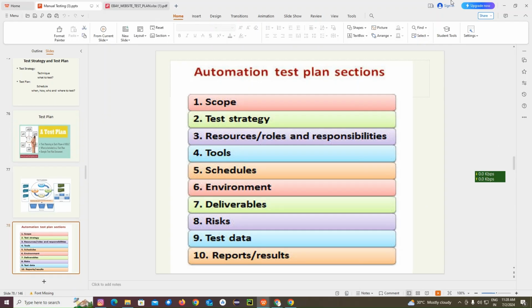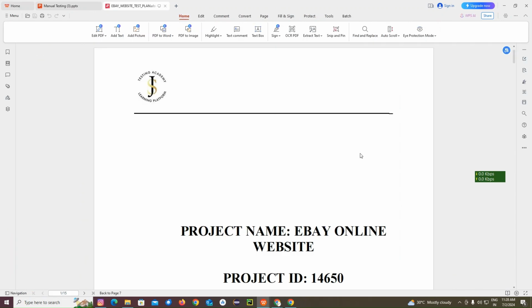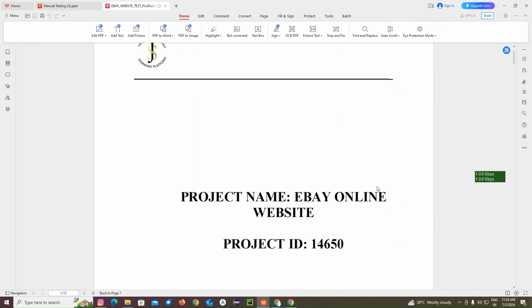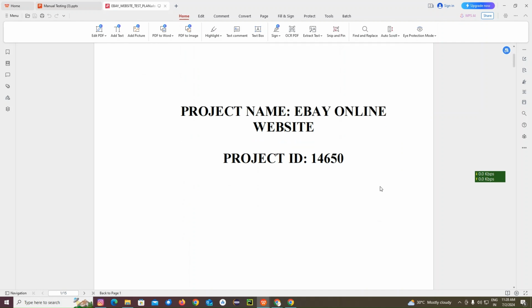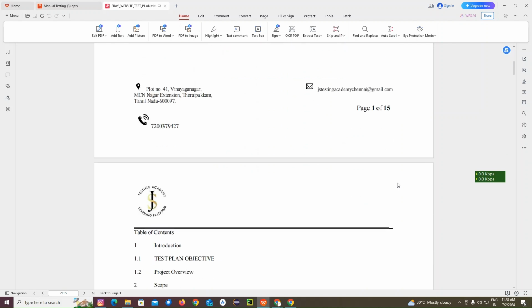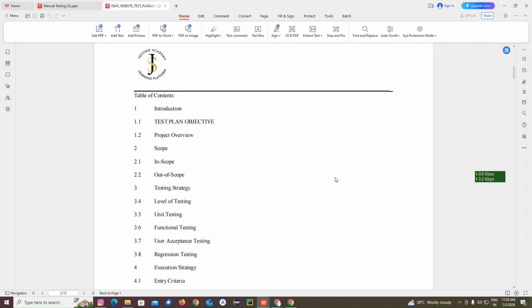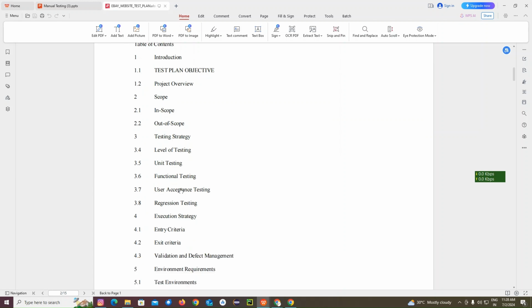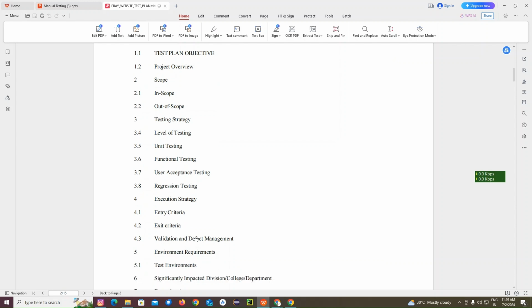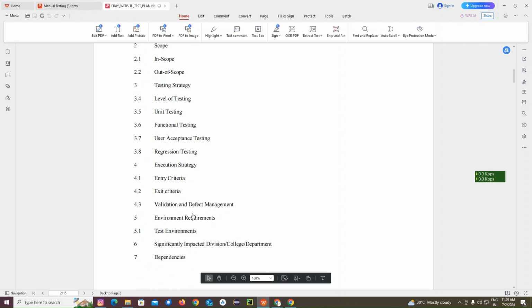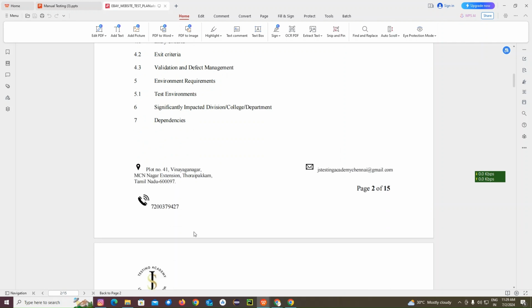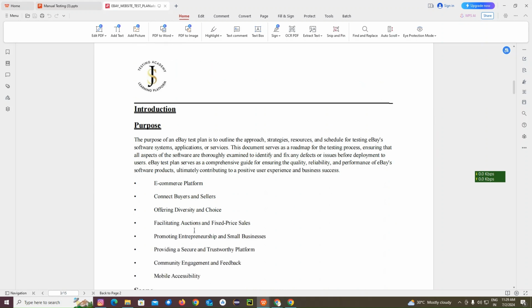Next, we have created a test plan for our JS testing, for learning purposes, for the eBay online site. I already posted this video, but here I'm just showcasing the plan document. These are the table of contents: introduction, test plan objective, project overview, scope, in scope and out of scope, test strategy, levels of testing, entry criteria, exit criteria, validation and defect management, environmental requirements, test requirements, and dependencies. All this content should be in the test plan document.